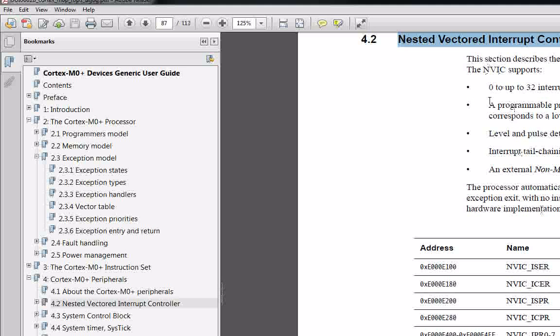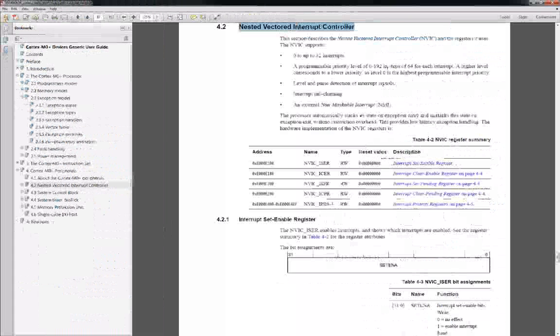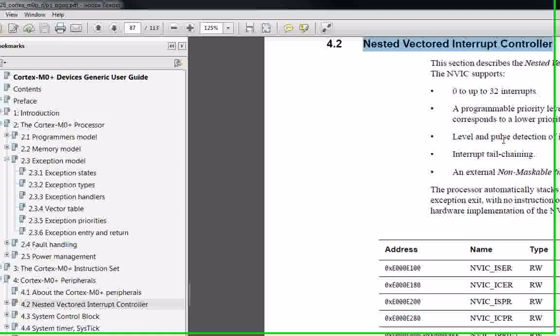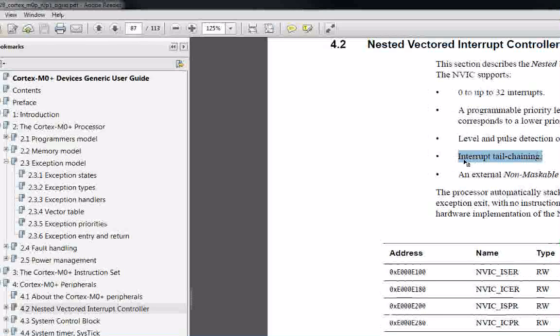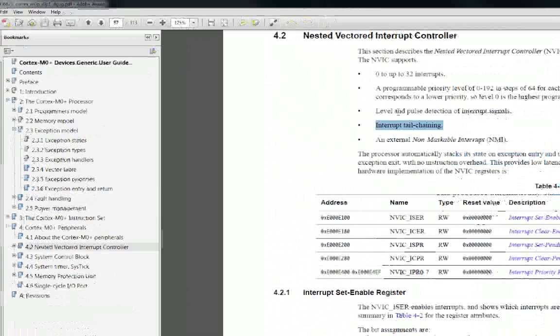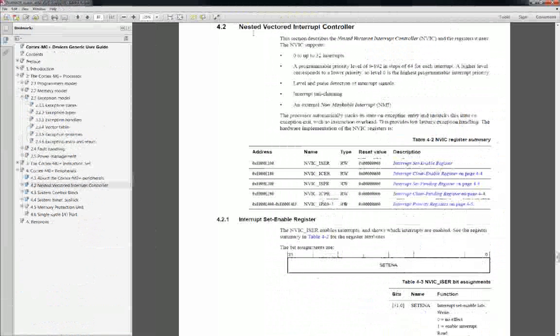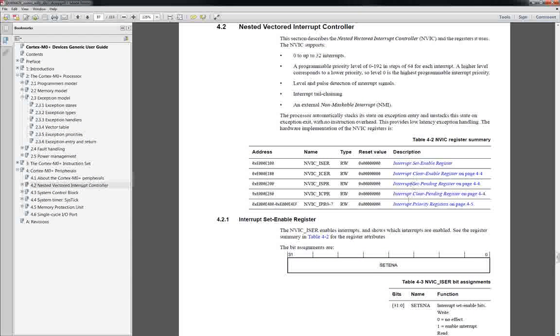In the case of the M0, there's up to 32 external interrupts. There's priority levels. There's this concept of interrupt tail chaining, which I'll leave to the viewer to read about. It's actually really cool, and it improves interrupt performance on back-to-back interrupts. But if you read through this manual, everything that you want to know about the interrupt controller is here, and how to turn interrupts on.